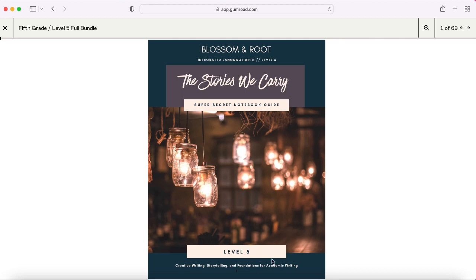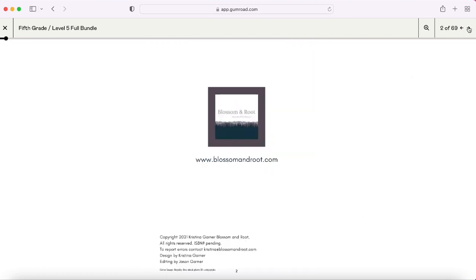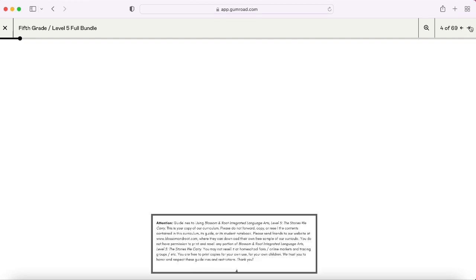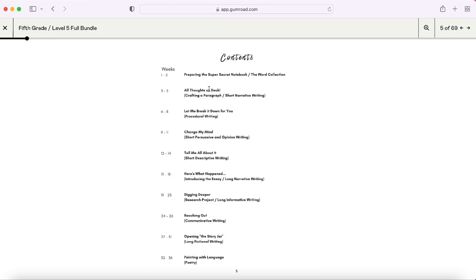And this is storytelling. This is creative writing, storytelling, and foundations for academic writing. So this is the focus of this year. Let me just show you the table of contents so you get an idea. You're going to have quite a bit of different elements here that they're going to be able to practice, especially if you've been worrying about the structured type of writing. So it starts with preparing the super secret notebook.